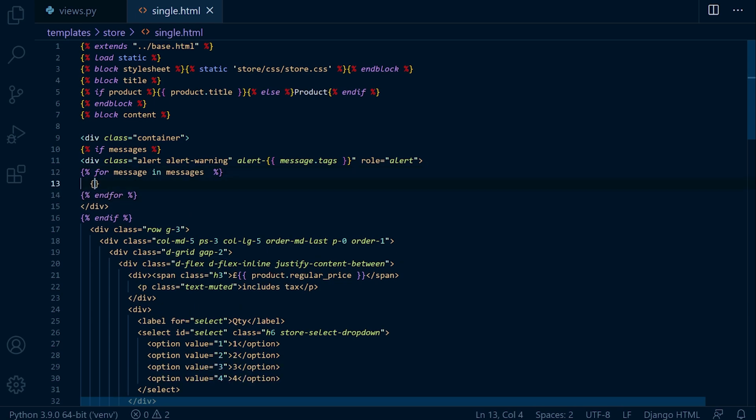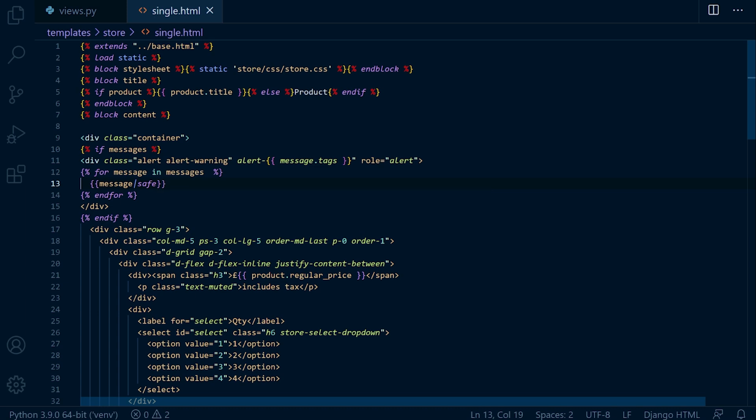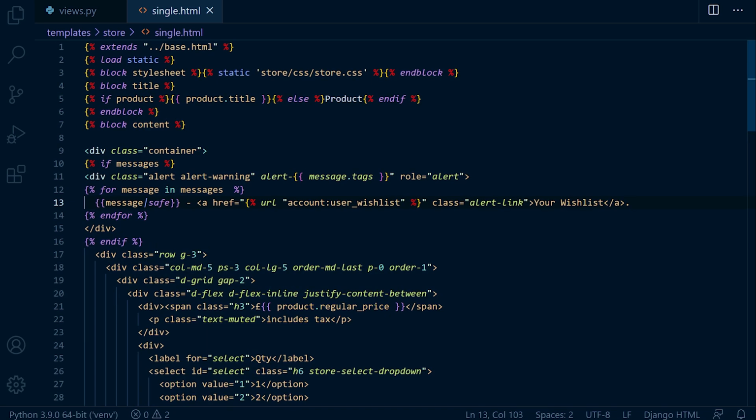What we want to do now is get the message. Let's use safe. That's the actual message, the string that we set up in our view. That's what's going to be printed there. And then I'm just going to set up a link to the wish list. So it's just going to say the message dash, and then it's going to give a user a link to their wish list so they can go ahead and access their wish list.